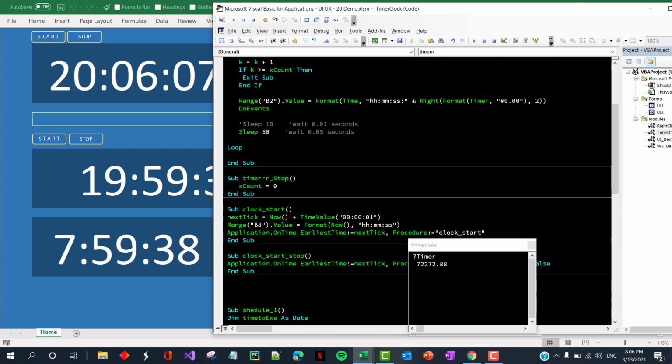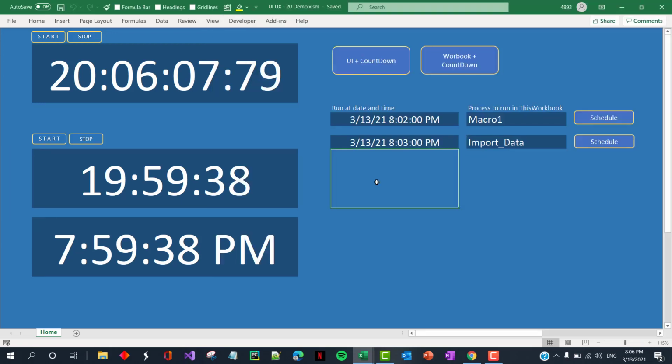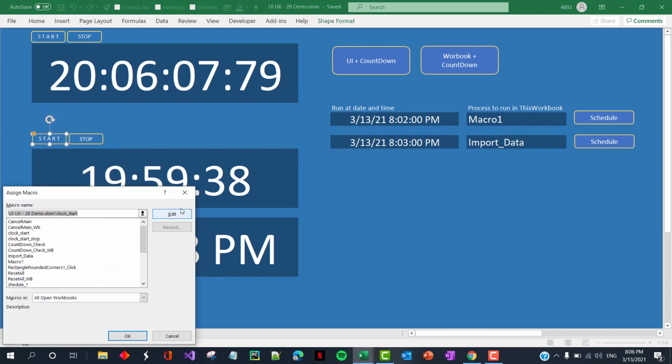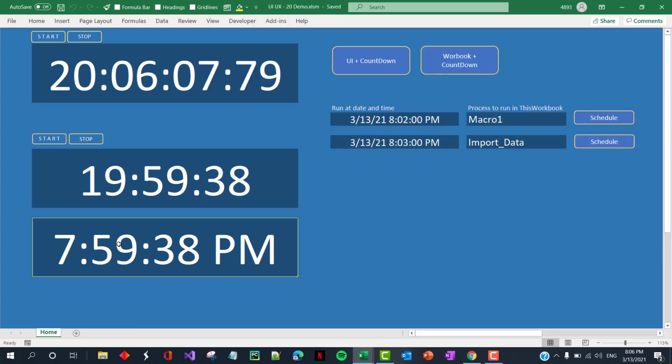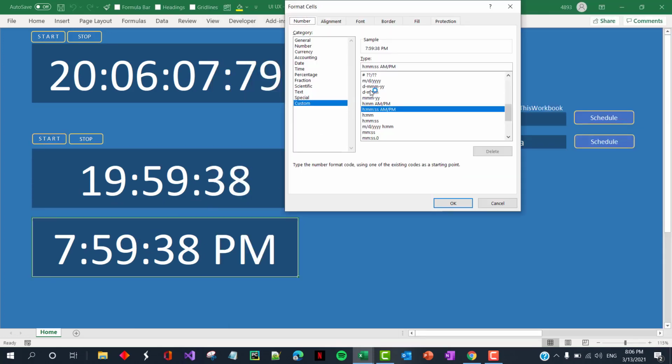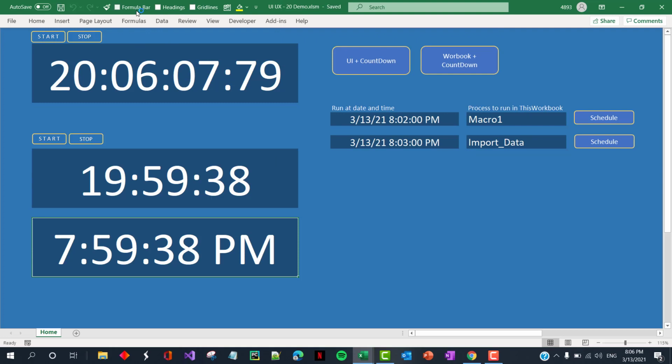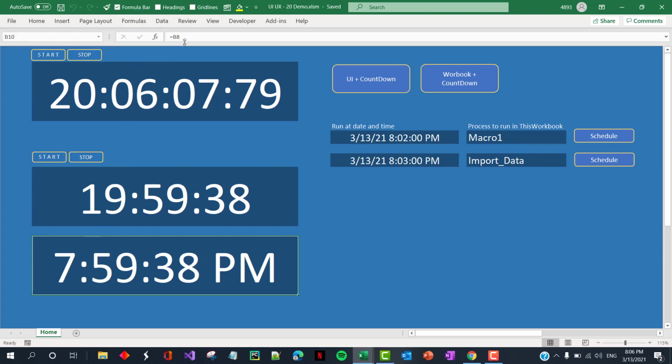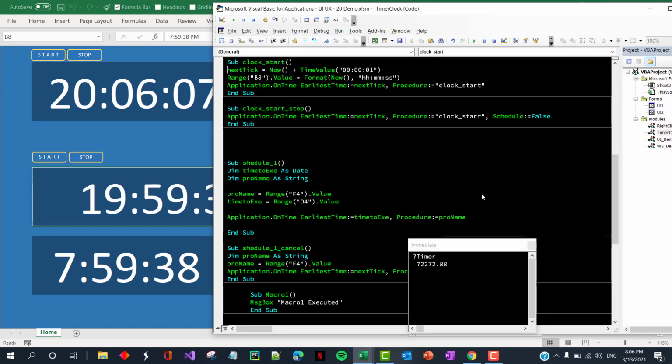Now coming to the clock part. This is a very simple piece of code. Again, if you go in here, there's start and stop. The second part is just the formatting. If you go here and click here, this is just equal to this cell. So the code is setting a value here.